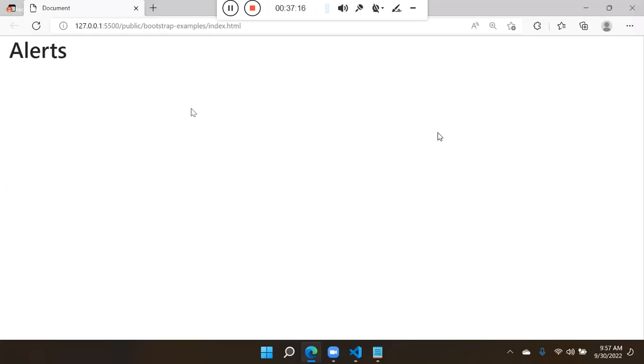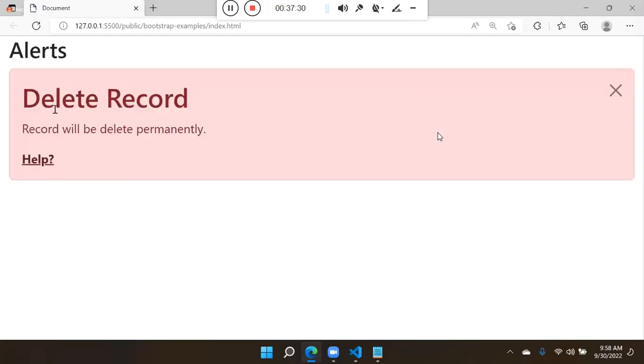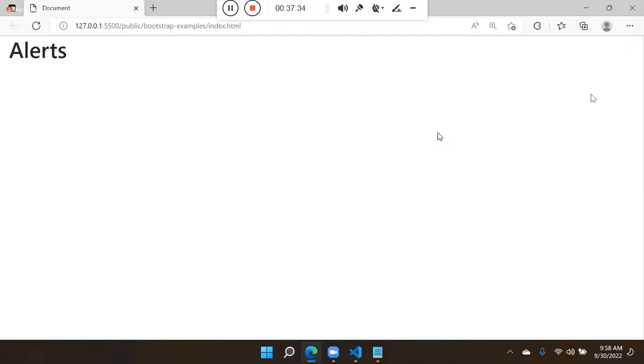That means when the user clicks the delete button, a pop-up displays asking, are you sure you want to delete? Then okay, cancel, like that. These we will see in JavaScript, but initially the design we can do here. Whenever you refresh, this will come, and when I click on this, it will close.